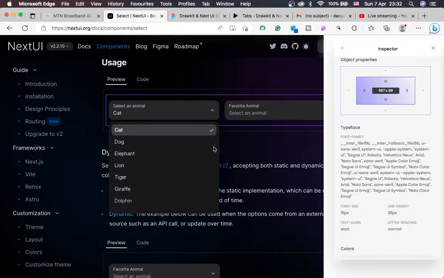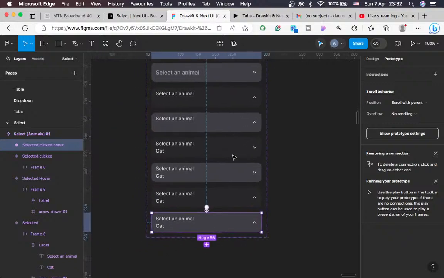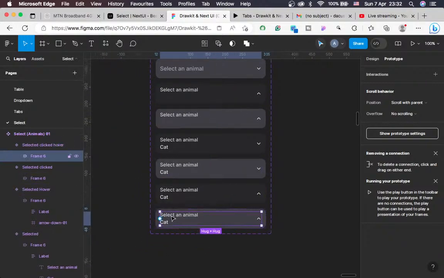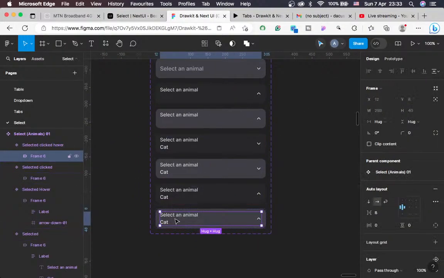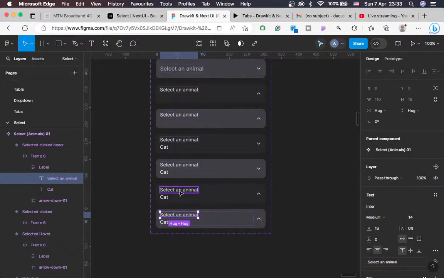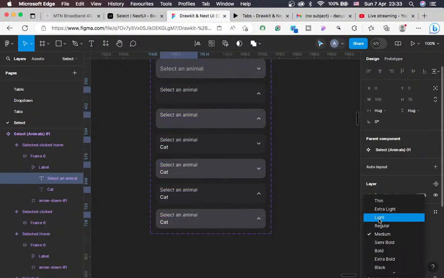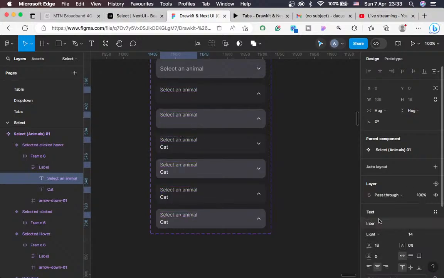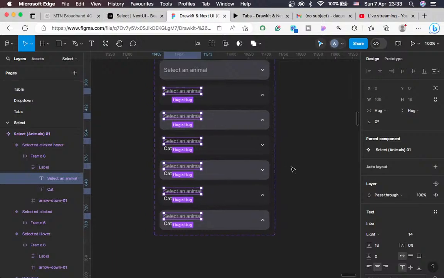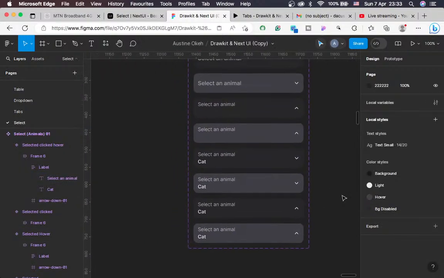Hold on, I want to change something. Come to design. These labels here, the top labels, they are supposed to be light. Supposed to be light. Yeah, that's supposed to be light.